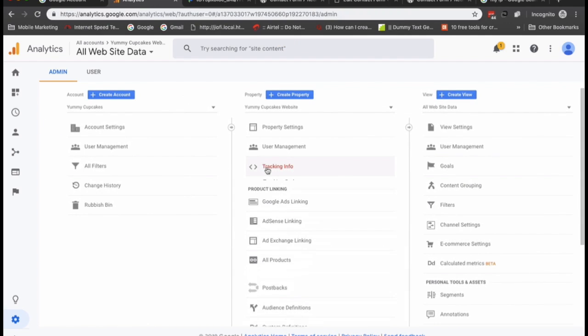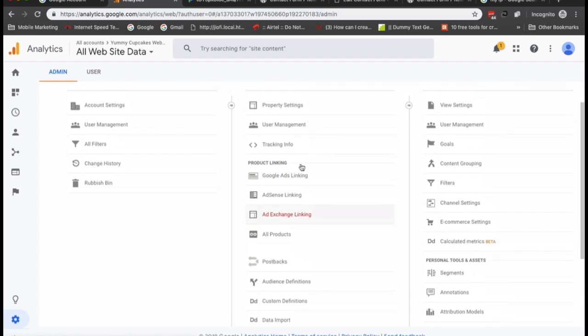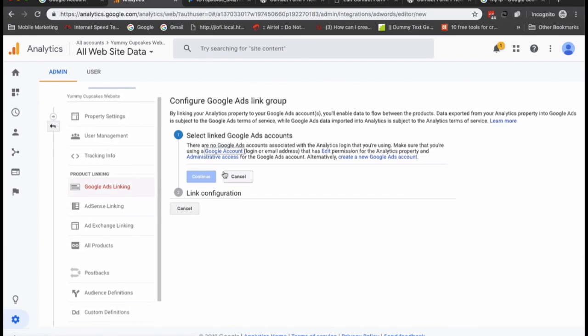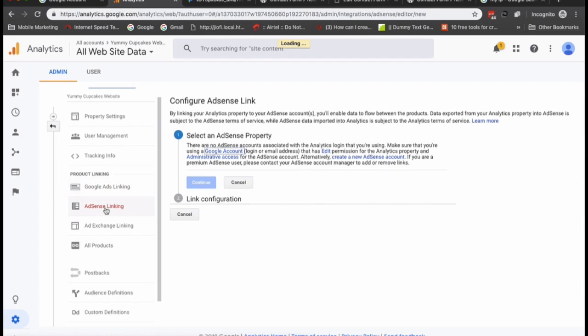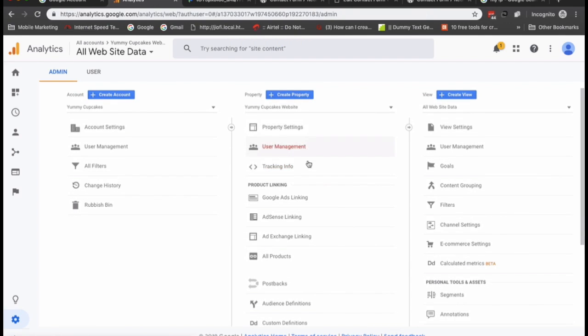I would also like to show you that you can link your Google Ads, that is your pay-per-click advertising account, with your analytics, and again define goals and track conversions for the same. So this option is also available. You can link your AdSense. AdSense is for blogging, so this can also be linked in your analytics account. These options are available at property settings.